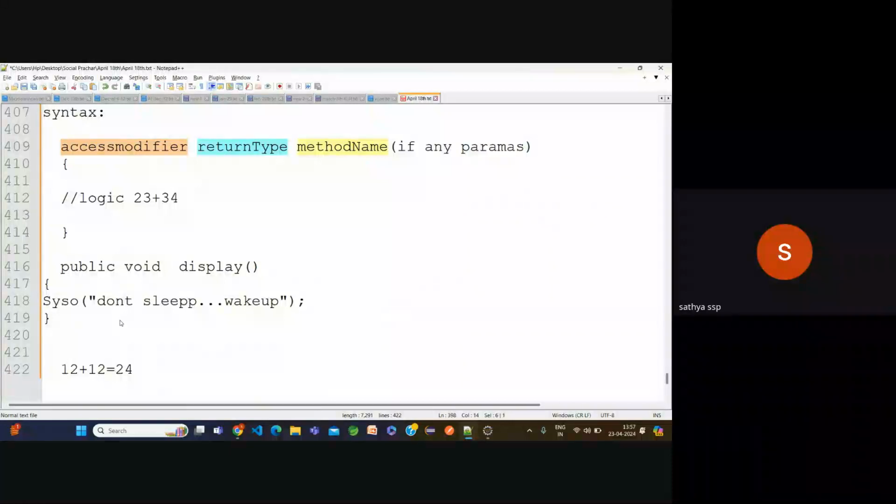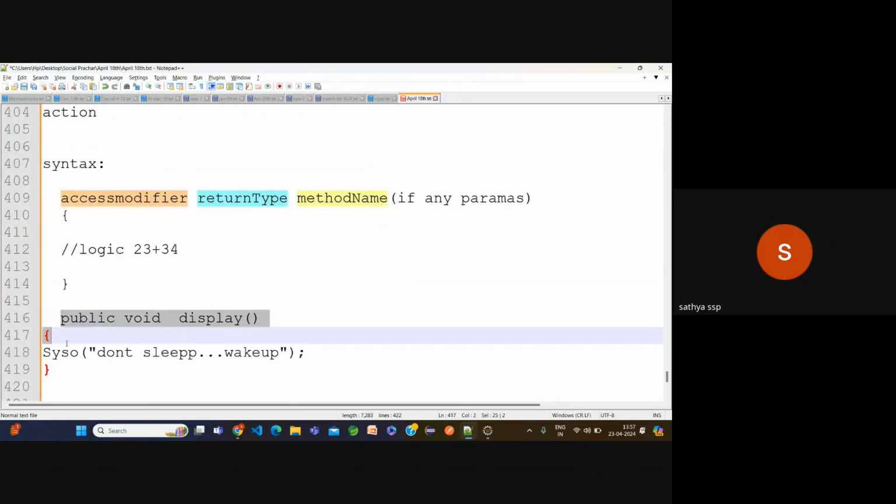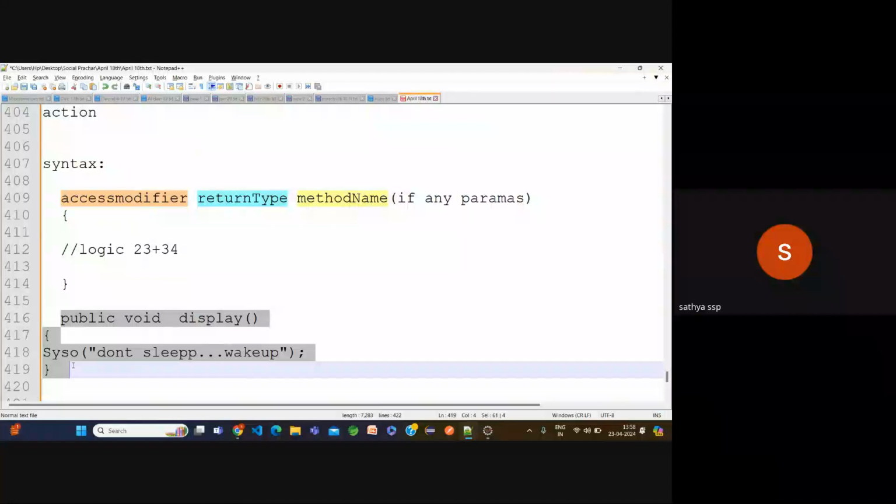Now tell me, is this method an instance method or a static method? Instance method. Why? In the sense there is no static keyword. Again, methods have the same properties as variables. If it is a static property, how can I call it? By using the class name. The method also will be like that. If it is an instance method, I can call it only by using an object reference.